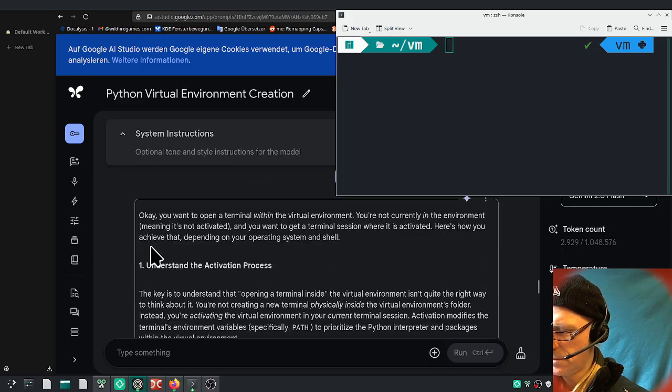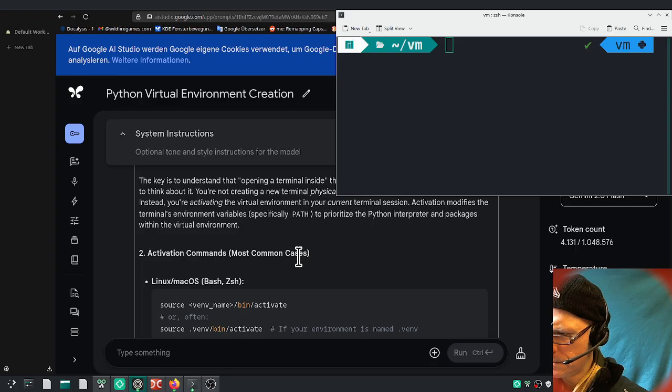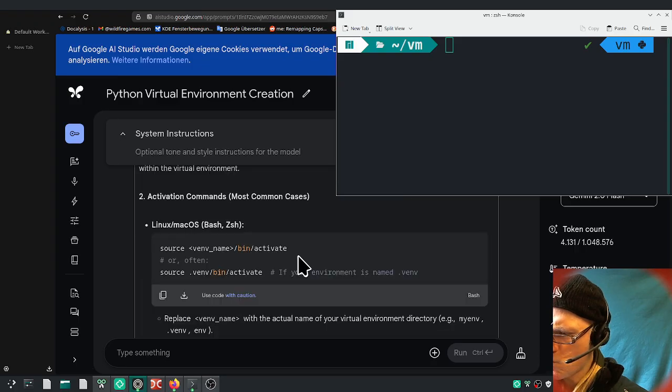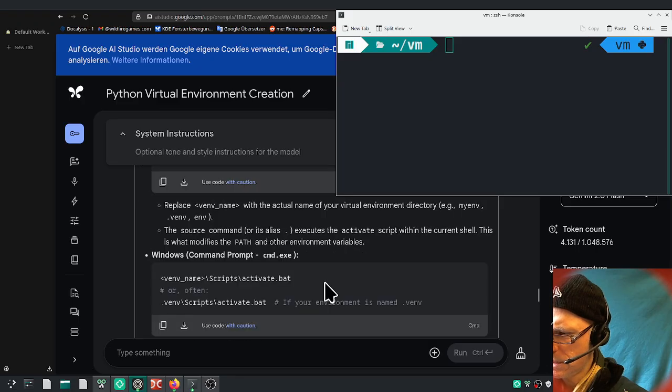Takes a little bit of time. You want to go over terminal, blah blah blah. There's no current environment. Mean it's not activated. It's activated. It's activated. It's activated. It's really activated.